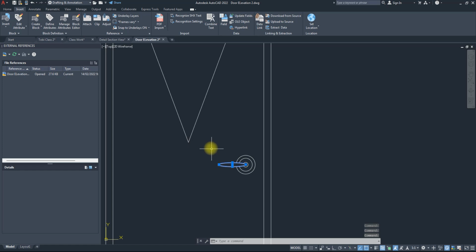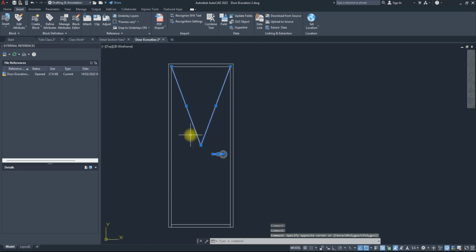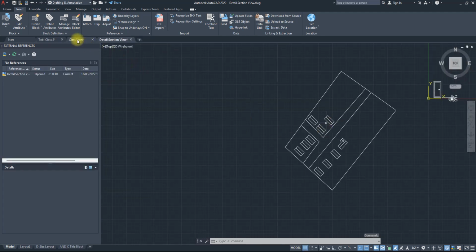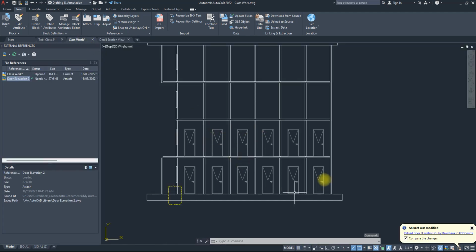Okay. So I can say, this one, I don't want this to be part of it. I can select this, delete it, and just save. Control S. Once I save, here you would have seen the update. But you can see it's now telling me that an xref was modified. So that means I need to go and reload. So this is where this refresh comes into play.